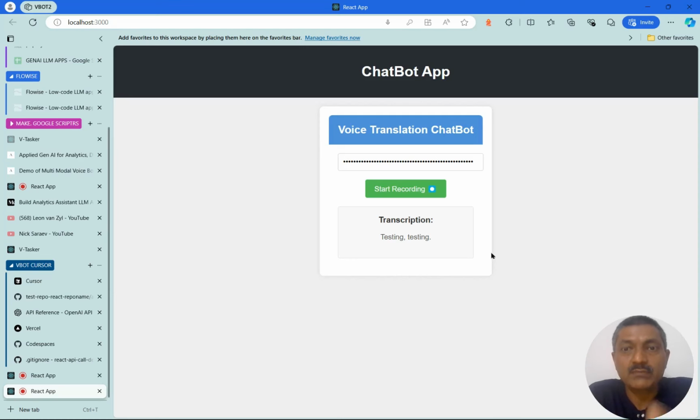But keep in mind, at this point in time, say this is a live, working voice translation chatbot, right? It is a working app. Let's see if it can translate other languages.